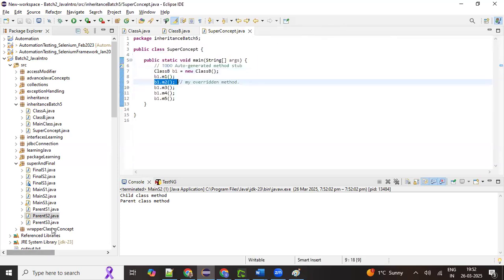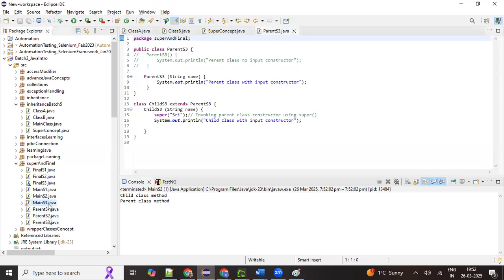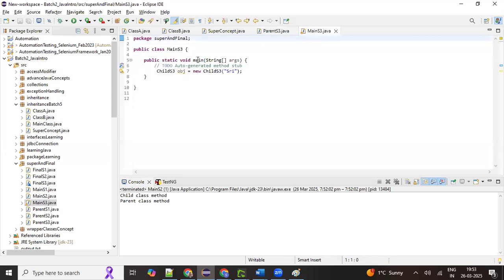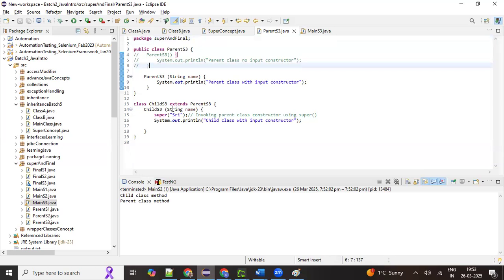And then there's a third one. This one is a little interesting because this one works with a constructor. As you can see, I'm passing some values while creating my object. So when I'm passing a value while creating an object, it is doing something. So let's see what it's doing.